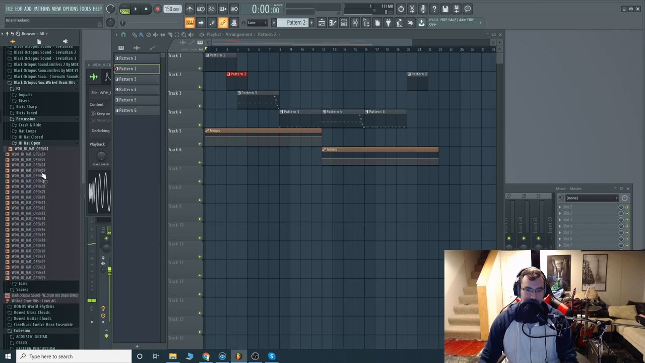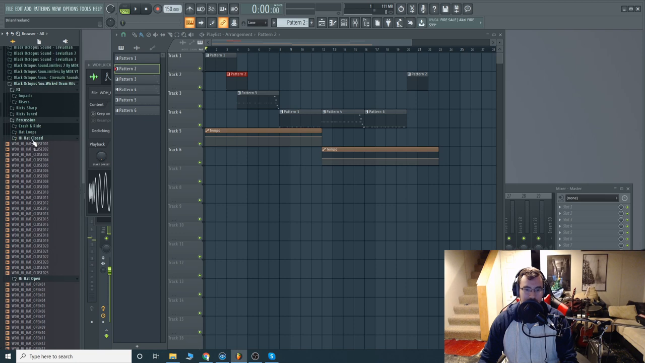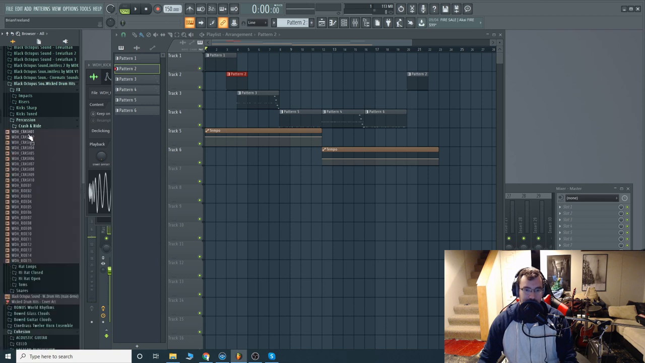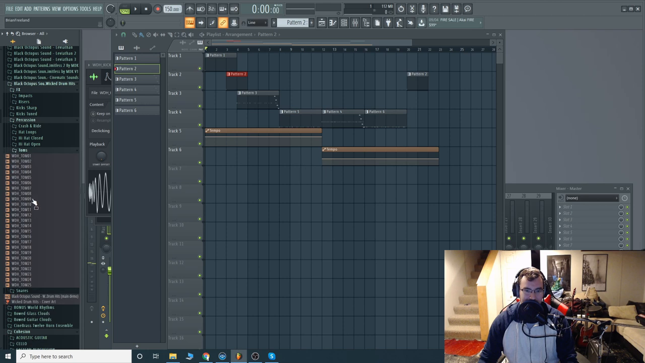We have the hi-hats. That was open, closed. And some loops, which don't say, but they sync to exactly 150 BPM. Excuse me, that's not loops. So you get stuff like that, as well as crashes and rides. And then finally toms.